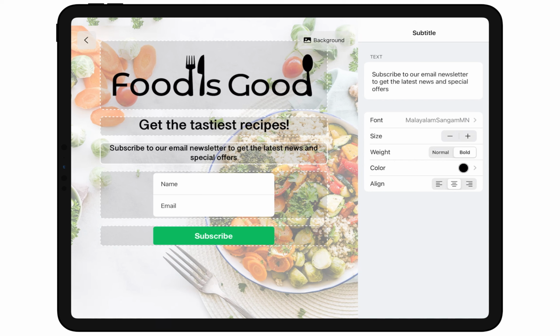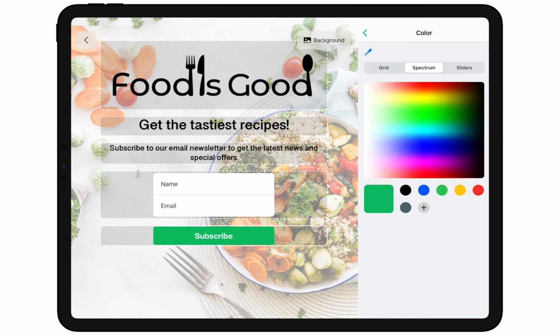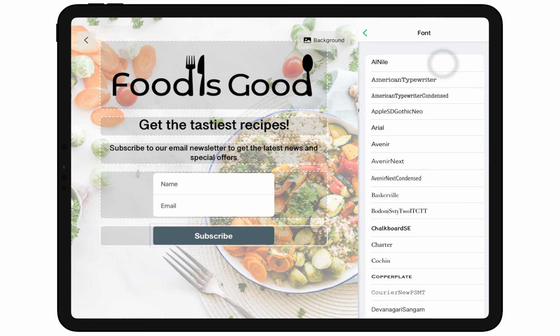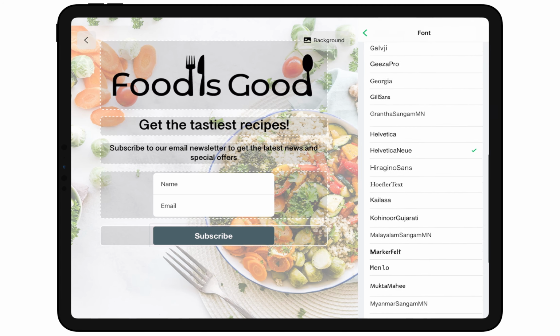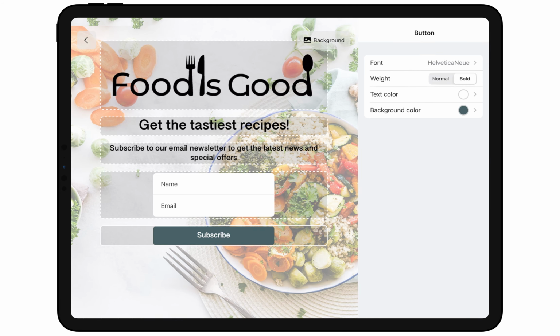Each text element can be edited by clicking on it and using the right-hand menu to modify it. To modify the button, click on it and choose the color. You can use the grid, spectrum, or sliders. You can also change the font color the same way, and I recommend to stick to the same colors and fonts that you have on your website for brand consistency.